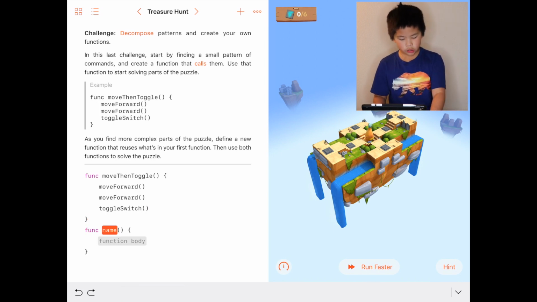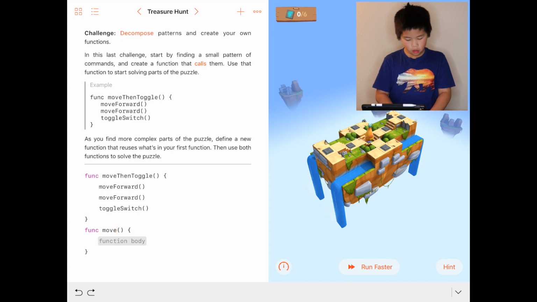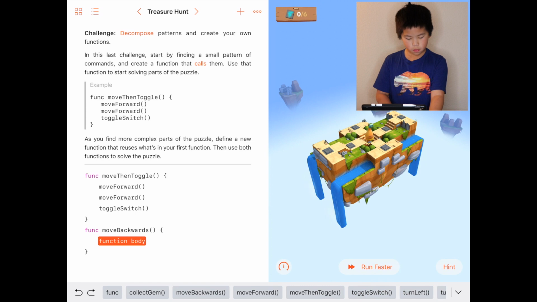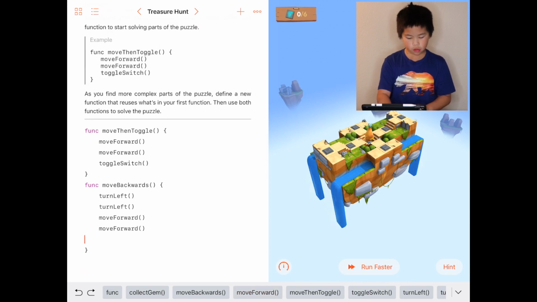Now we're going to do another function. We're going to call this move backwards. One reason is because we have to make byte move go backwards and go back to where it started, so it could go to the other side. So we have to do move backwards. Now we're going to do this body by turning left 2 times, which makes it go backwards, and then move forward 2 times.